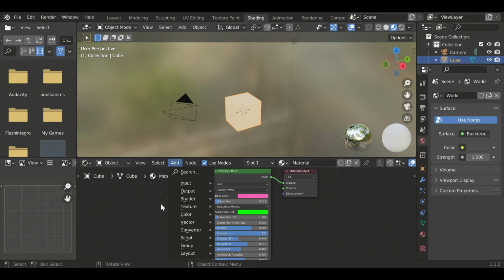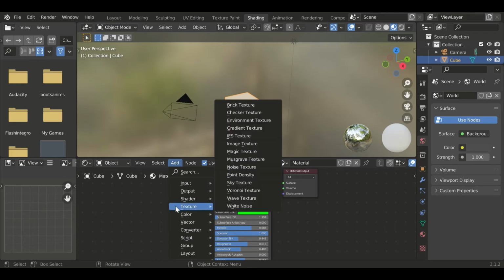Beneath the shader option is a texture option with all kinds of different textures generated automatically for you, but you can also simply click image texture to import an image from Photoshop, which is what I would advocate for, as Photoshop is much more versatile and powerful than the images Blender generates for you.